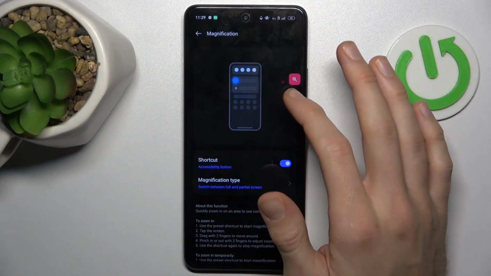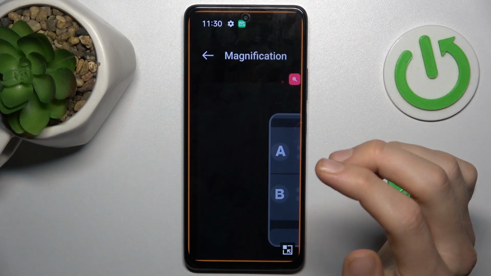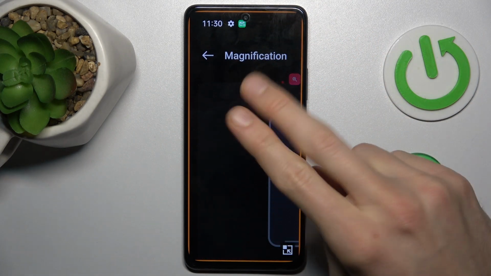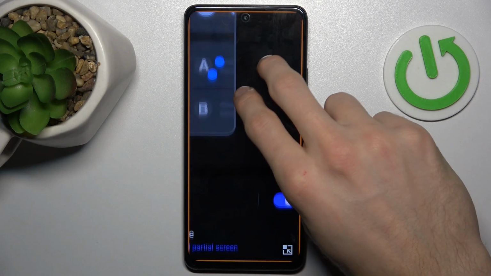To zoom our screen, we must tap on our magnification and tap on the screen. To change the position of the zoom, we use two fingers and scroll on our screen.